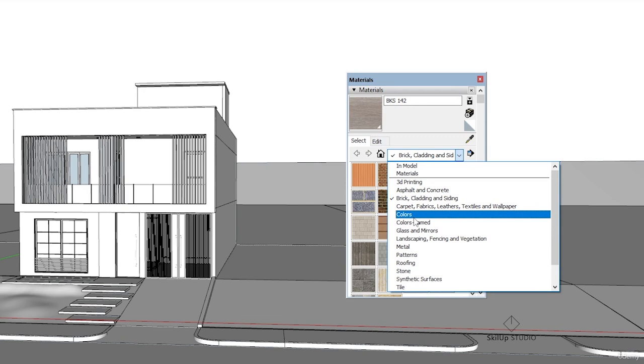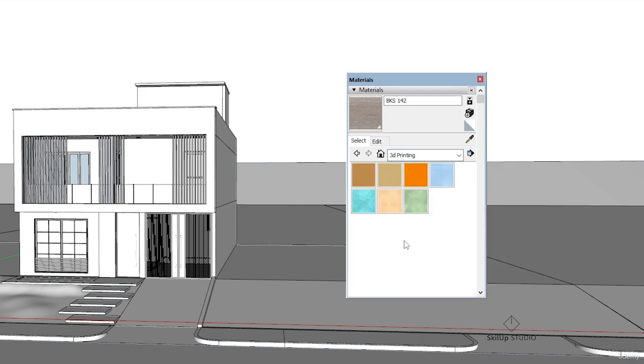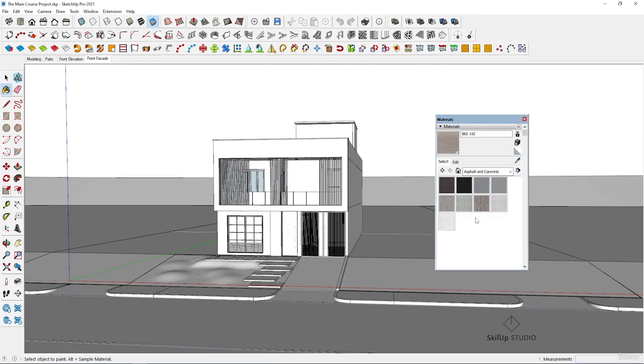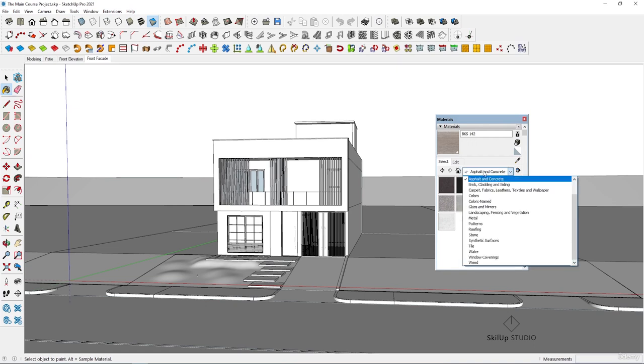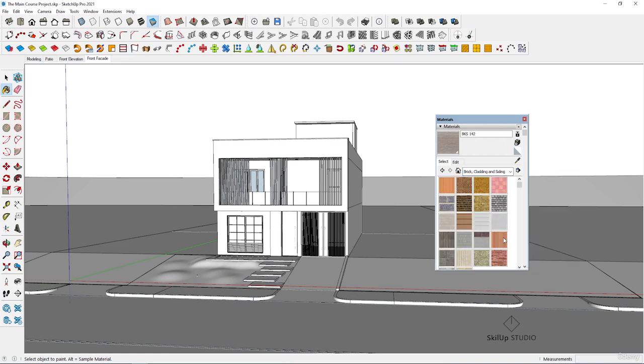The first list we will start with is 3D printing, and we will find materials for 3D printing, followed by asphalt and concrete. We will find asphalt materials and concrete materials in it. After that, the next list is brick, cladding, and siding, and we will find brick materials and cladding for walls.